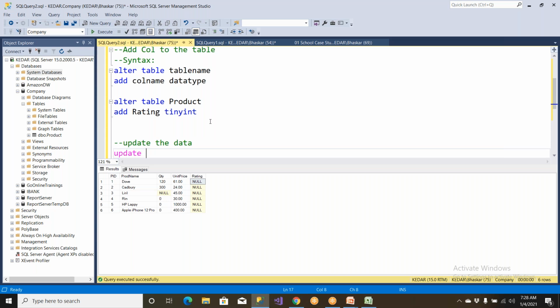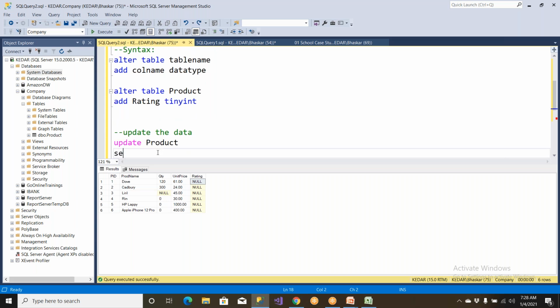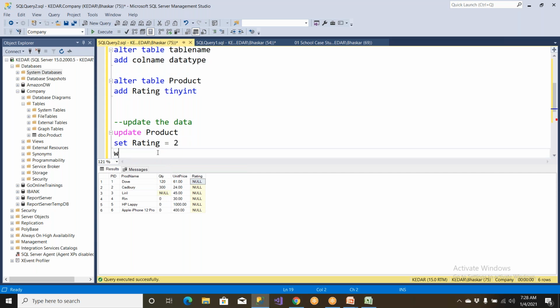So we know the command: update product table. Set, what is the column? Column name is rating. Rating is number 2, rating for whom? For product ID equals to 1. Okay, so you should be able to execute like this.